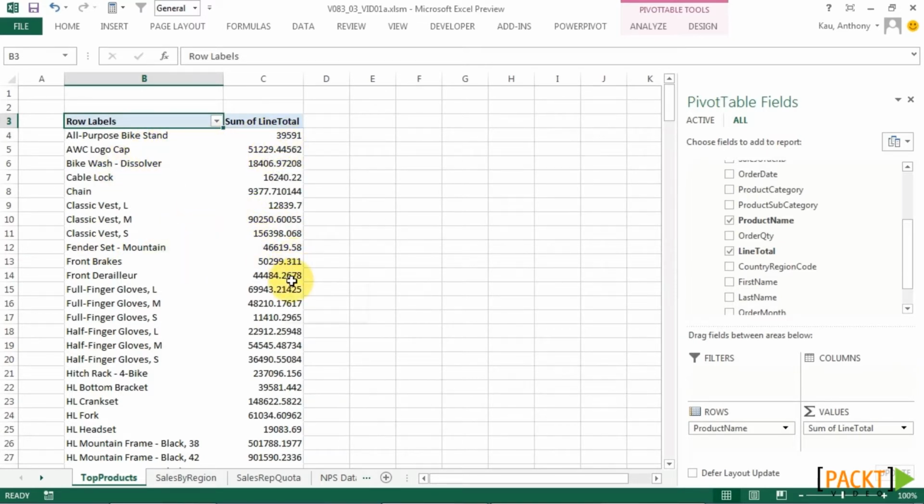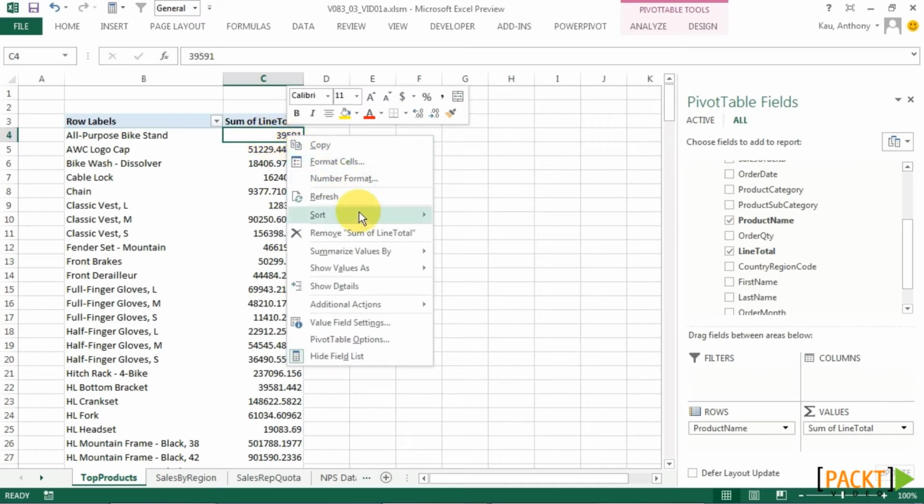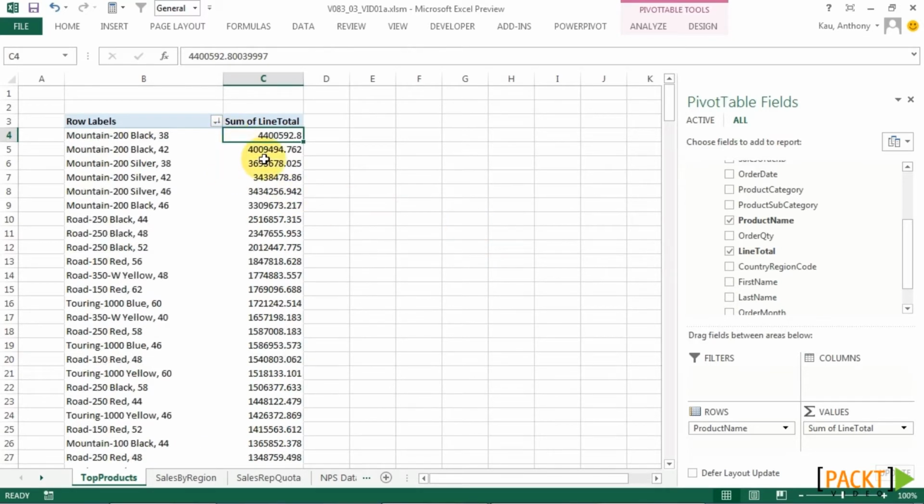using this pivot table. Because we want our top selling products at the top, we'll right click on the data in this column, click sort, and then sort largest to smallest. You can see that now they're in descending order with our top sellers at the top.